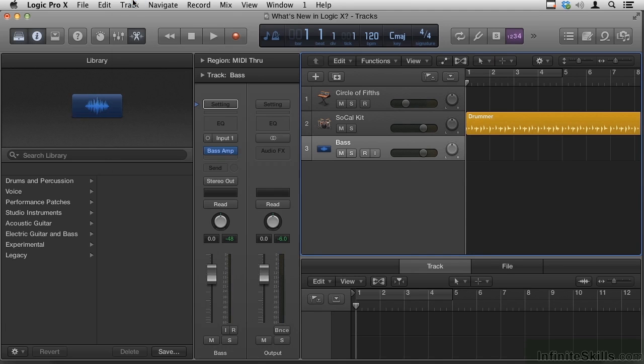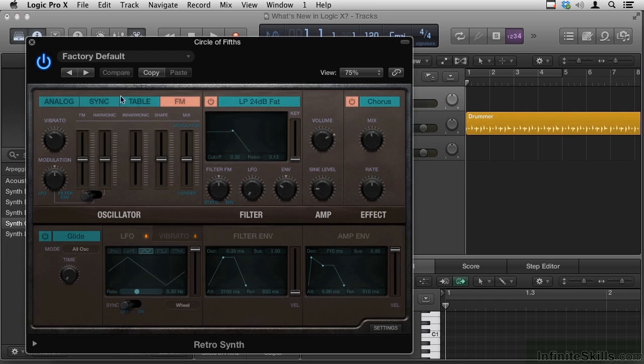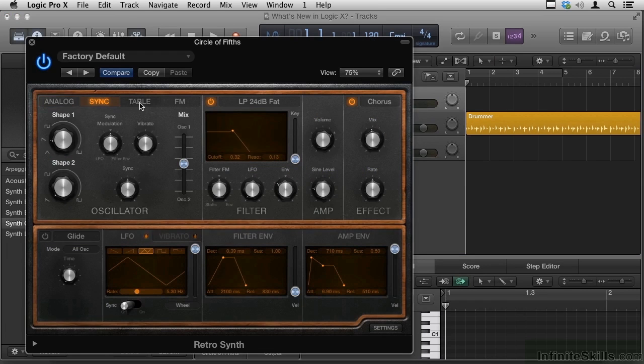There's a new retro synth that will remind you of the glory days of synths like Moogs and PPGs and DX7s.